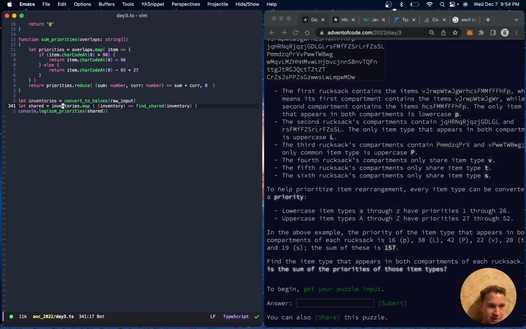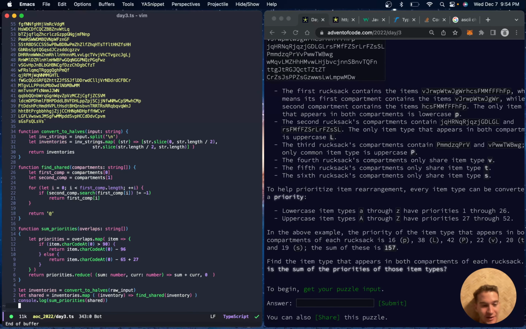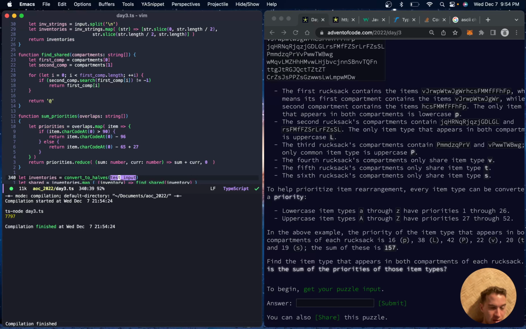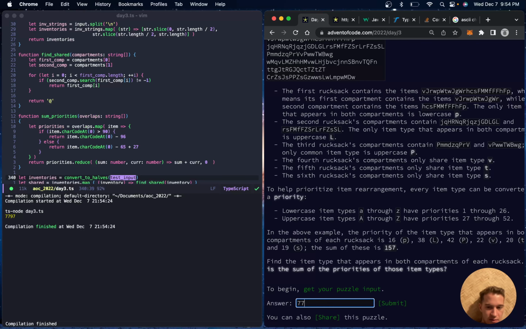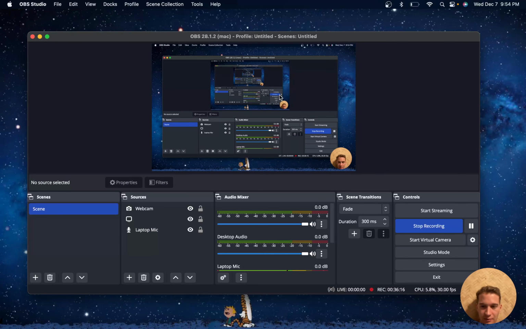It'd be nice to fold this down so that it's not 300 lines of garbage in my file, but that would involve reading another file, yada yada yada. So we will do this and replace raw input with test input, and then recompile. 7,797. Not the right answer. 7797. Well, you can't win them all.